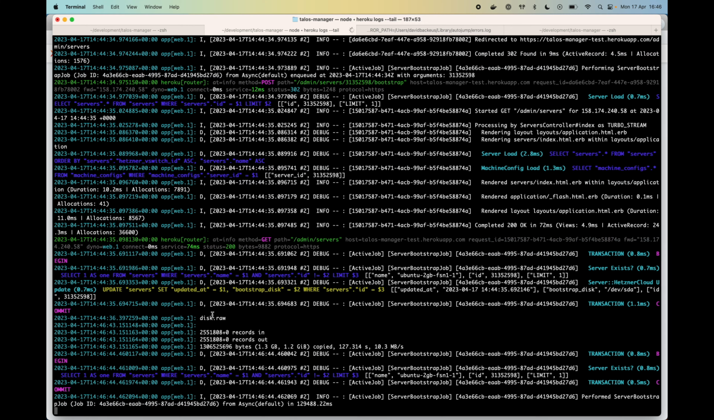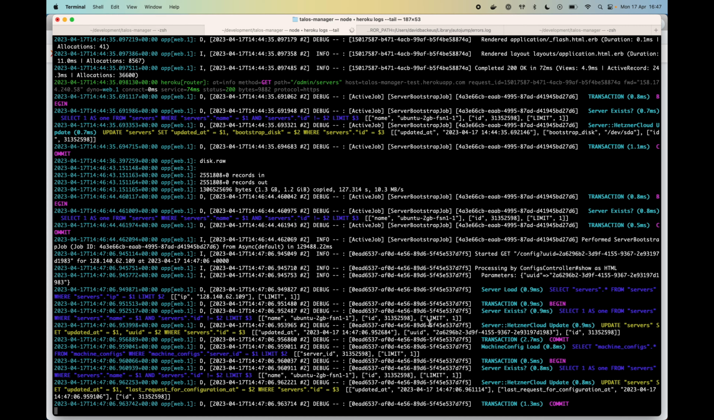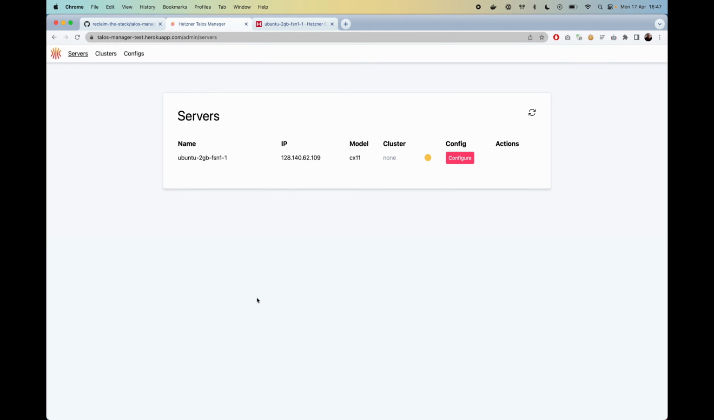And there we are. We have now written the disk and we have completed the job. So the last part of the job is to reboot the server, and once the server has rebooted into Talos bootstrapping mode, we should start seeing requests coming in here. And there we go, that's our first request. If we now reload this page here, we can see that we have a little yellow blinker going on here, which indicates that this server is now ready to be bootstrapped.